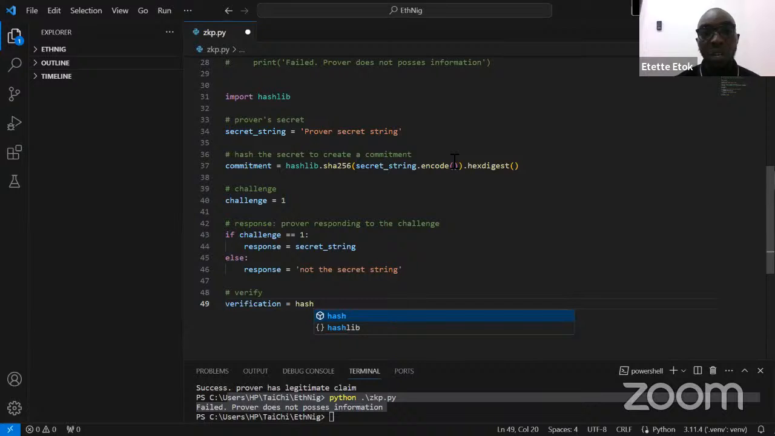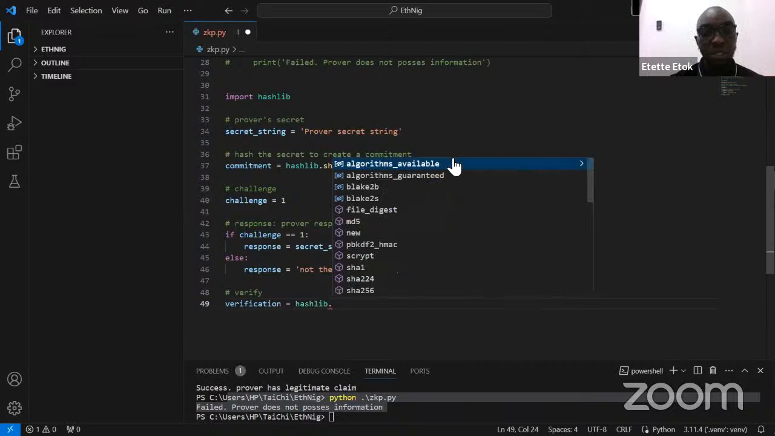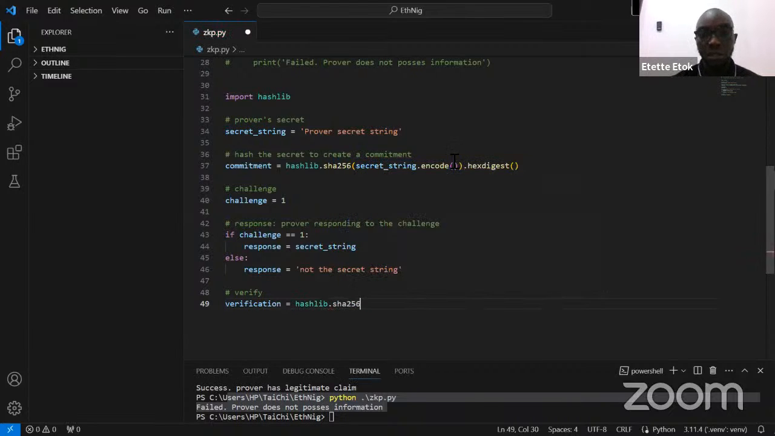So what we are doing now is we are going to hash the response and compare it with the commitment. Here we are going to use, of course, hashlib, same thing we did when we were encoding it. We're going to get the response, then encode the response to hex so that we can compare it with our commitment. So after verifying, we check if the verification is the same as the commitment, right?